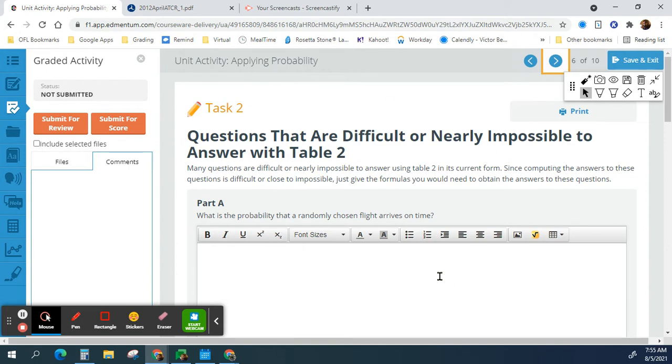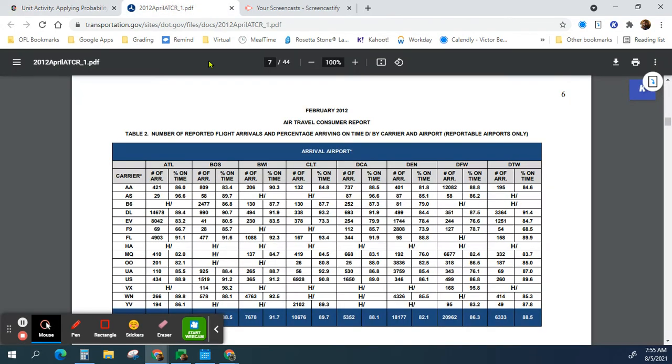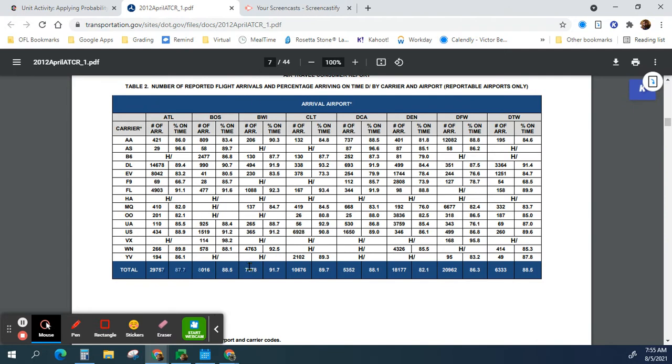And in here, you kind of have to give me a reason why it's not possible or what we would have to do in order to calculate. So, what is the probability that a randomly chosen flight arrives on time? Okay, so that one is a little harder to do because we would essentially have to figure out how many flights arrive on time. They're giving us data for the specific carrier, but we can't just take the average because if we took the average, it's not taking into account that this one has more flights.